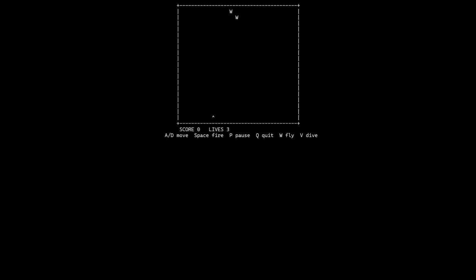Let's shoot. It's kind of hard to hit them. So the game needs a little balancing in that sense, but it does work. Fly, dive. So I'm not sure. I know that I can move and I could shoot, and I guess we have the behavior for the enemies in there.